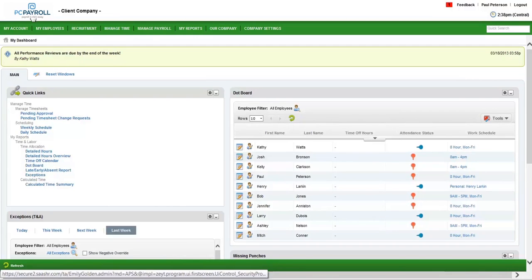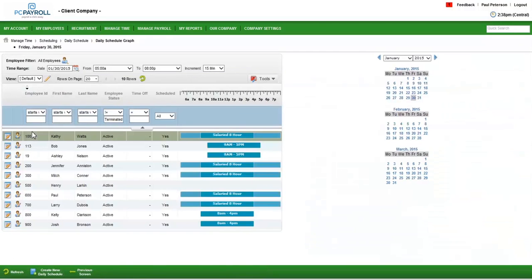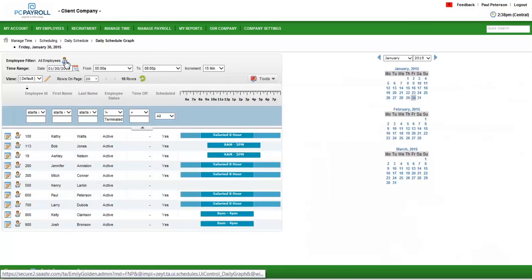Now let's talk about how we can go about managing schedules in our system. There are two schedule reports that I want to show you today. The first is the daily schedule. The daily schedule is showing us a graphical representation of the schedules for the days that we define here at the top of the screen. This report will help you identify any gaps in coverage. You can also use the employee filter to filter this report by a certain group of employees, such as a specific department.